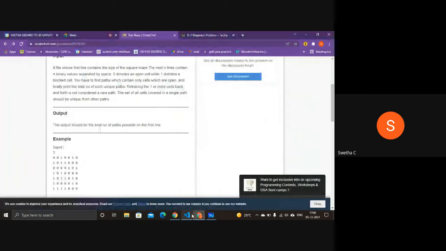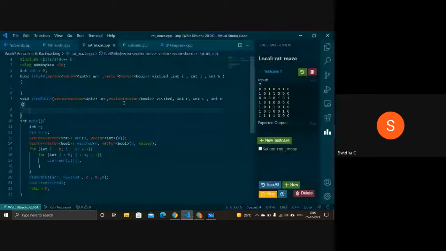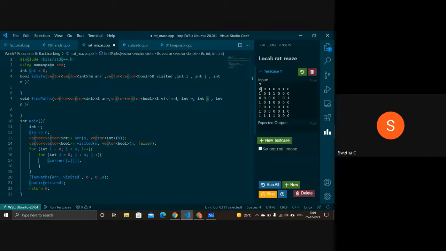So what should be passed to the function? I'm passing this array and the visited array. The visited array should be passed as a reference. This array need not be passed as a reference, but just to avoid copying the array elements, we are passing it. Then we maintain two other variables, r and c, which represent the cell we are going to check. We start with the 0 comma 0 cell, that's why r and c are 0 and 0 here. This n is the size of the matrix.